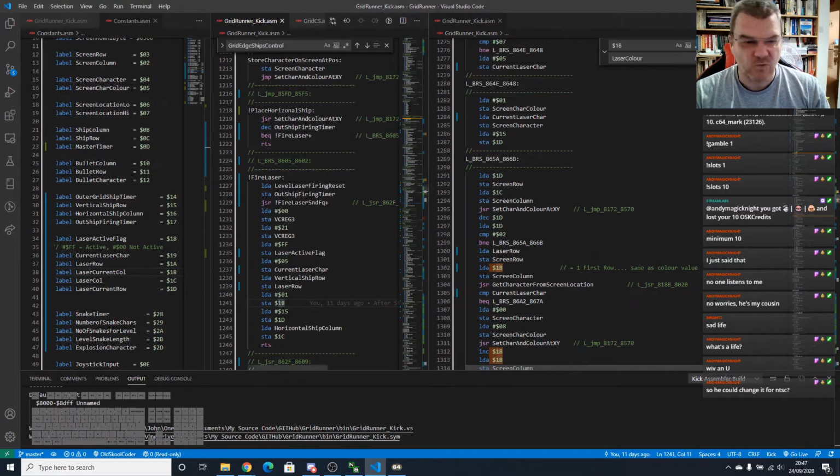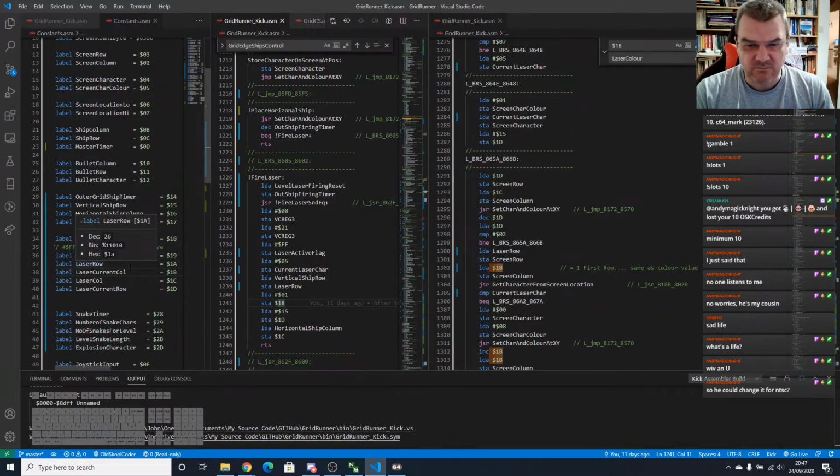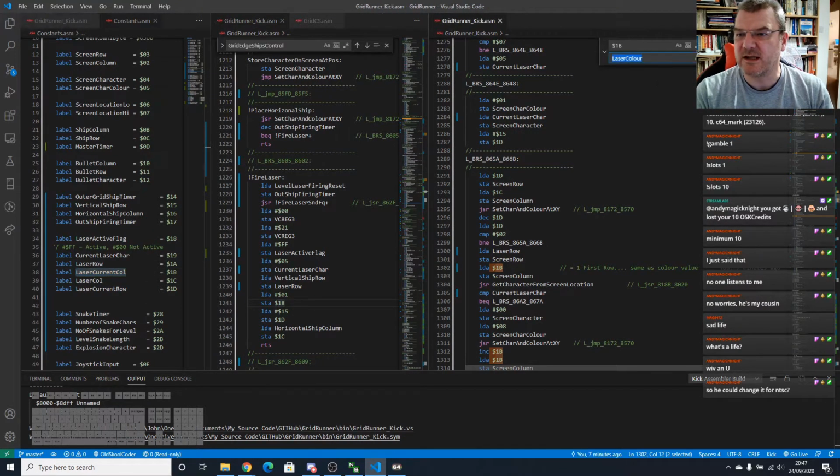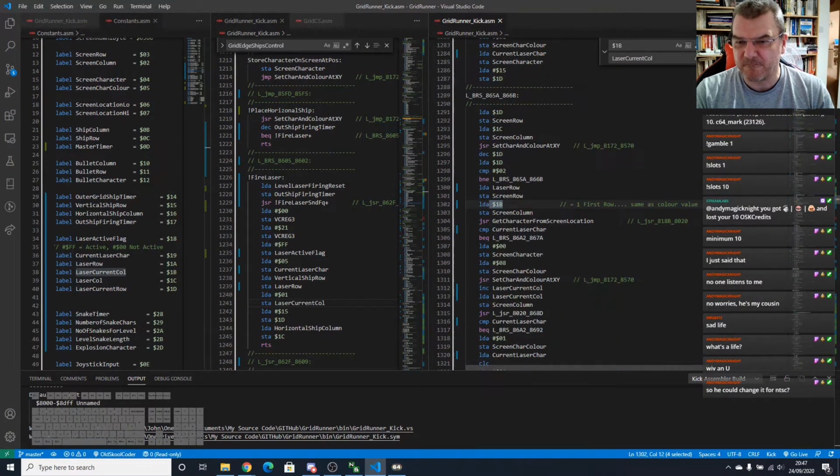Right, okay, I think we've got it. So we did 1.9, didn't we? Current laser character. Yeah. So current laser row we've done. So this one is laser current row. So 1B is laser current column. Right. I think we're on a winner now, because the fact it's increasing it, I didn't like the fact it was increasing it. It couldn't have been the color.